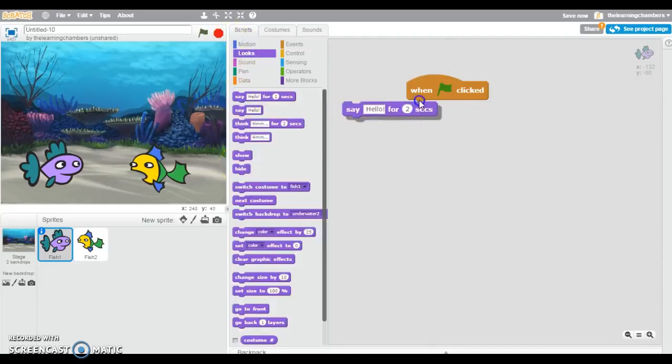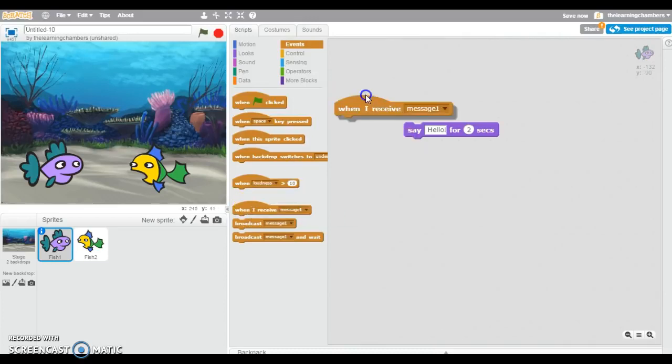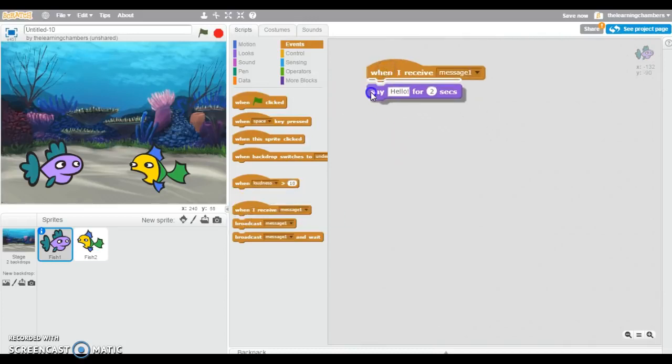So if I add this, watch what happens when I hit the green flag. Both the fish are going to talk at the same time. Okay? I don't want them to talk at the same time, so I don't need this event block. I need the when I receive message 1. So I'm going to say, hello, yellow fish. Okay? So now watch what happens when I hit the green flag. So see, they talk one after the other.